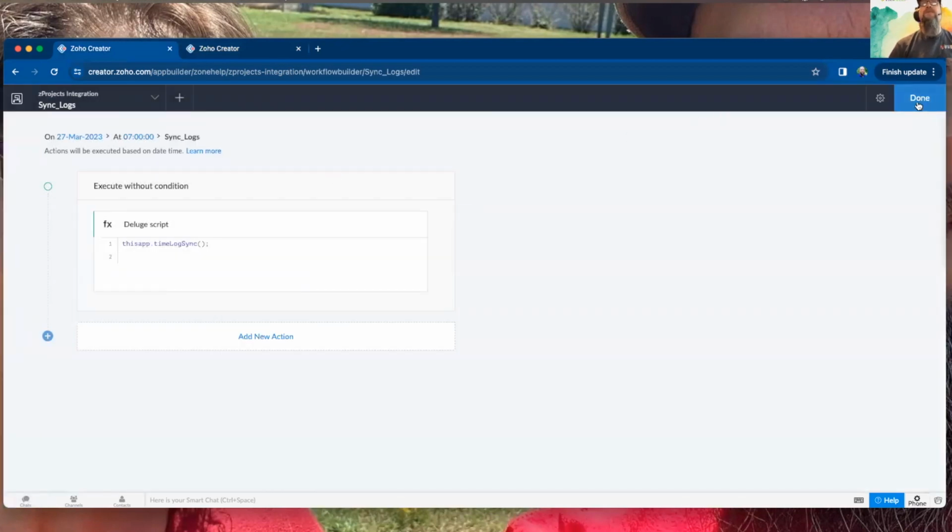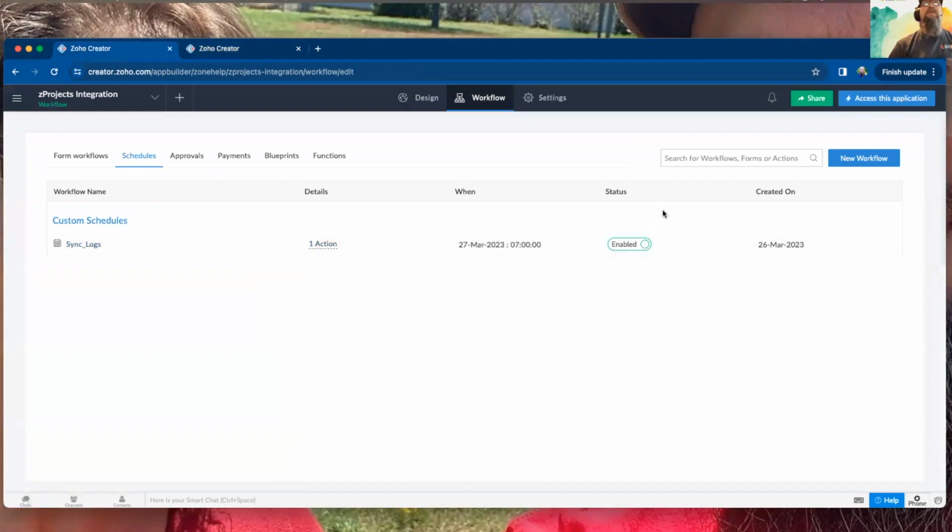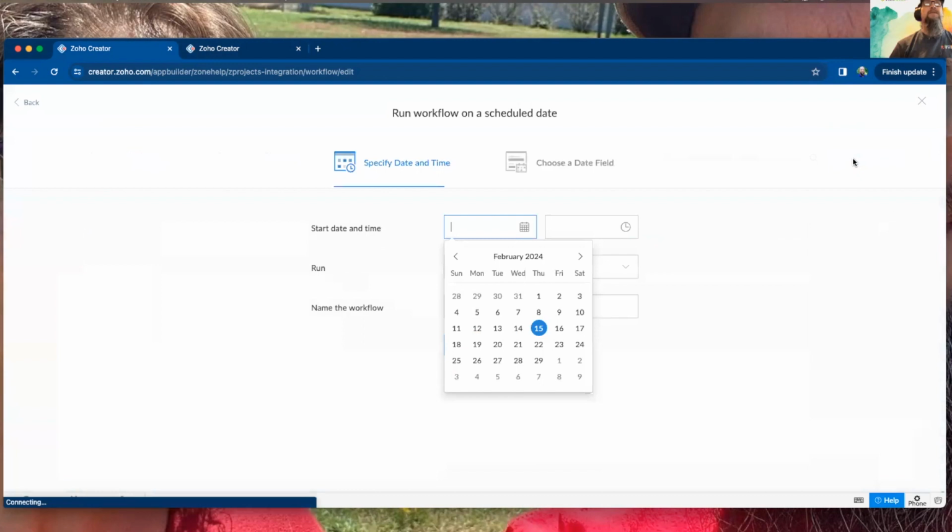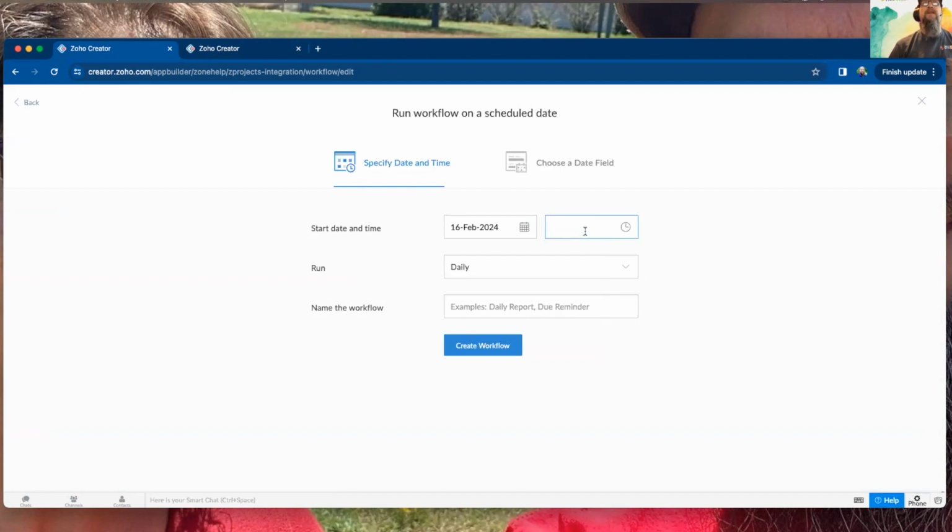to create one. So if I was to start a new one, all I'm going to do is do a new workflow. And here's the start date and time. Let's say we want to start tomorrow. You can choose any time you want. So let's go 8:30 on the dot. We want it to run daily, and then you just give it a name and you create it.